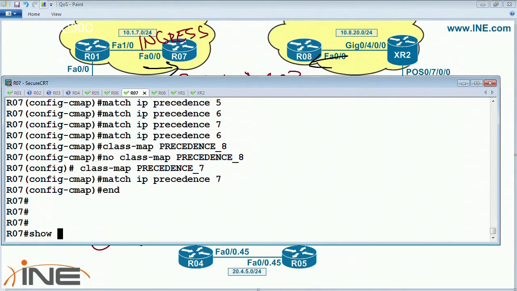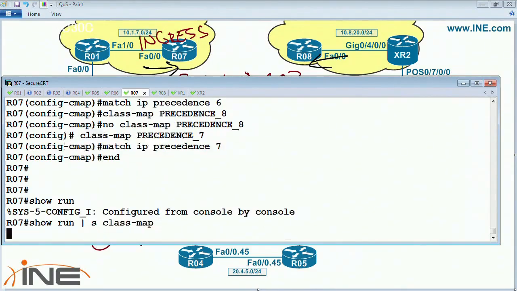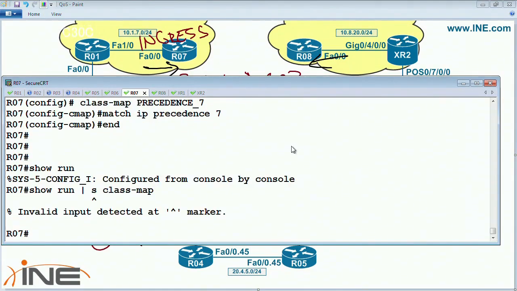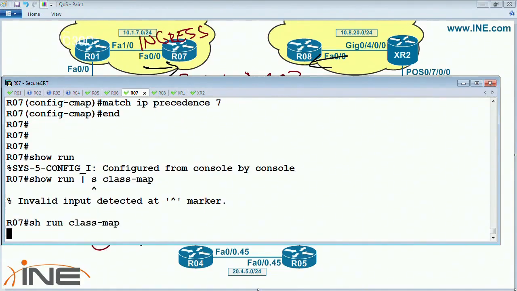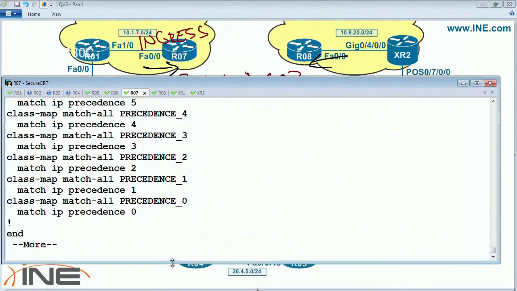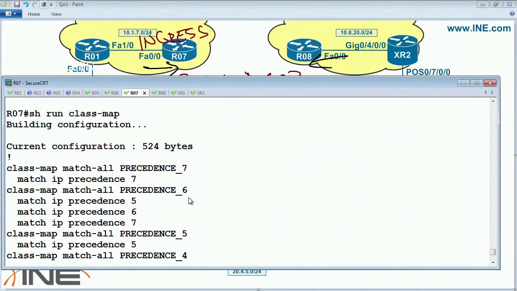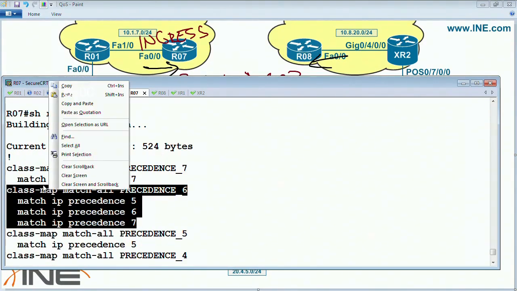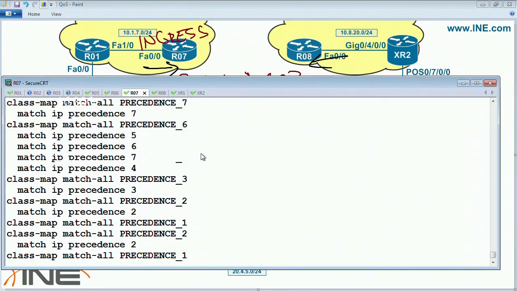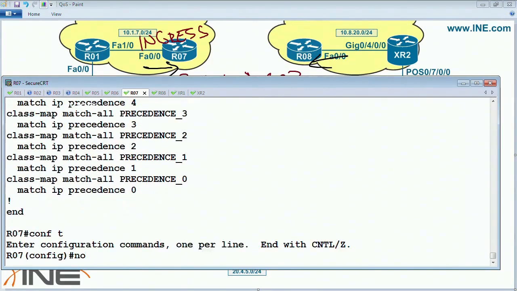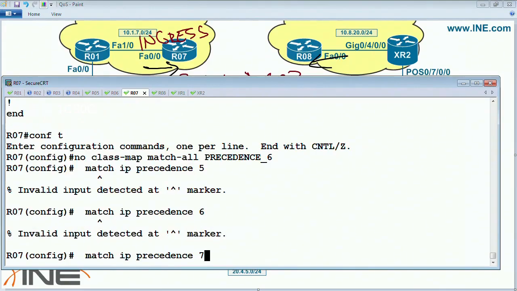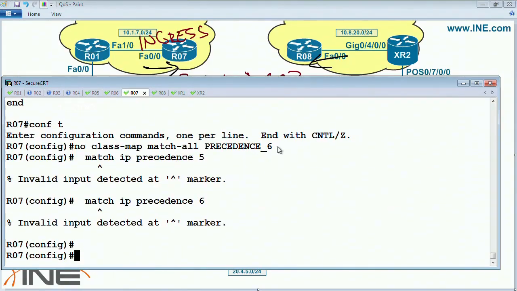So if we show run section class map, or let's say show run class map, we should have 8 different classes. It's going to be 0 through 7. And this one, precedence 6, that should have just one match there. So let's say no class map match all precedence 6.